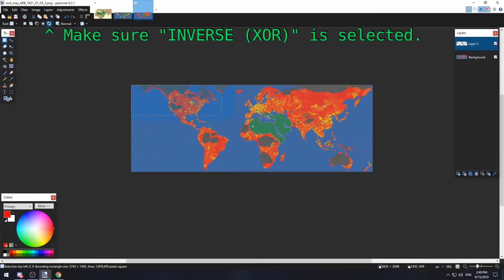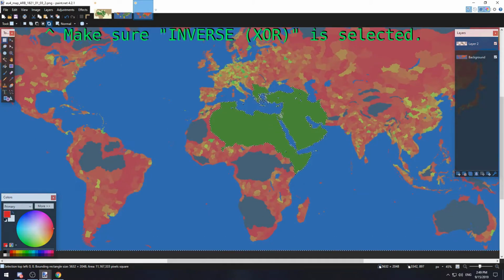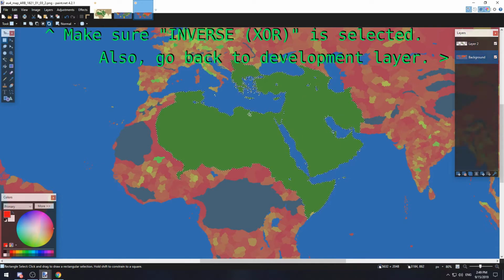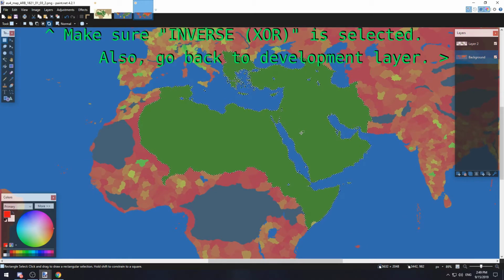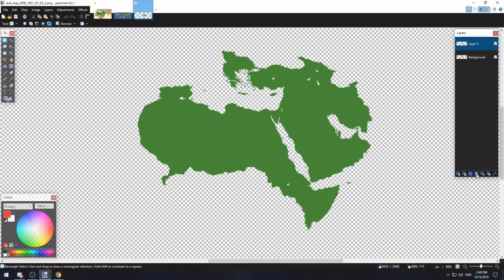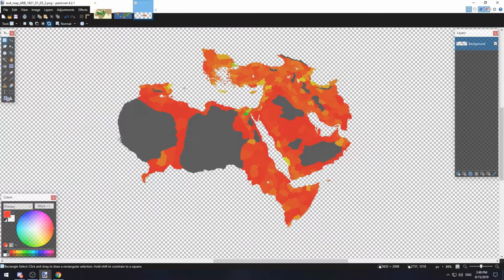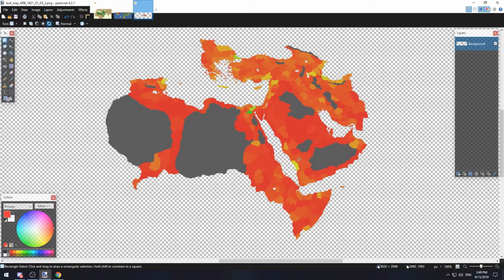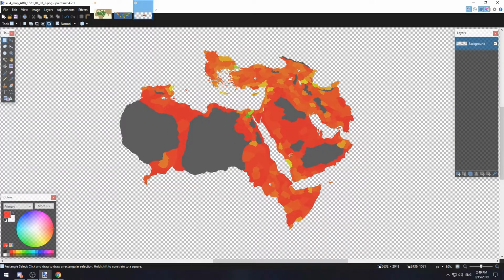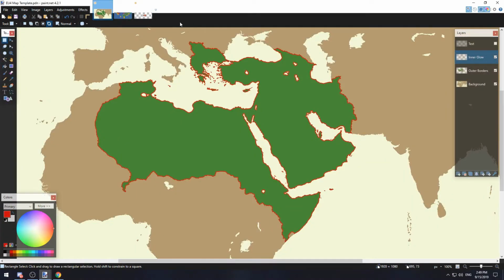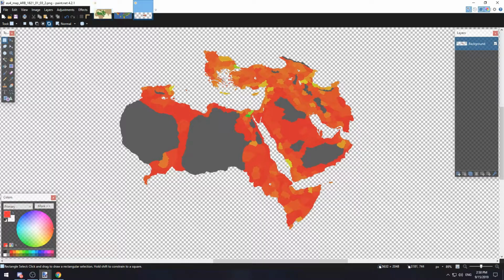Go to rectangle select and select the entire map. Now we have selected everything that isn't the Arabian Empire. We hit delete. We delete layer 2. And now we're left with the development levels of our provinces. So this is useful because we can actually overlap this with this, and it becomes very easy to pinpoint where those little bits of development are located.